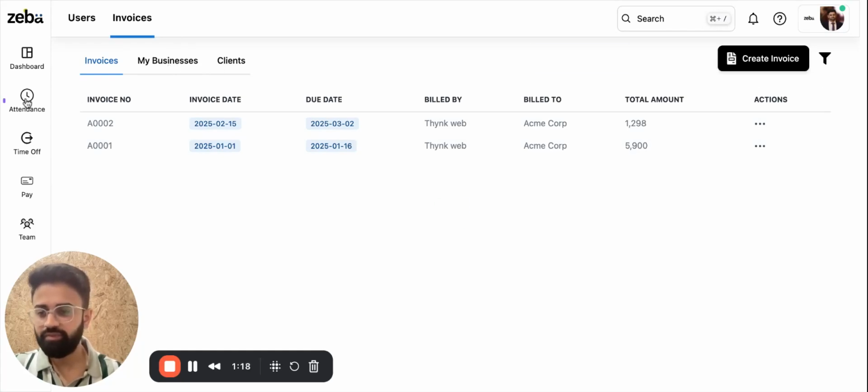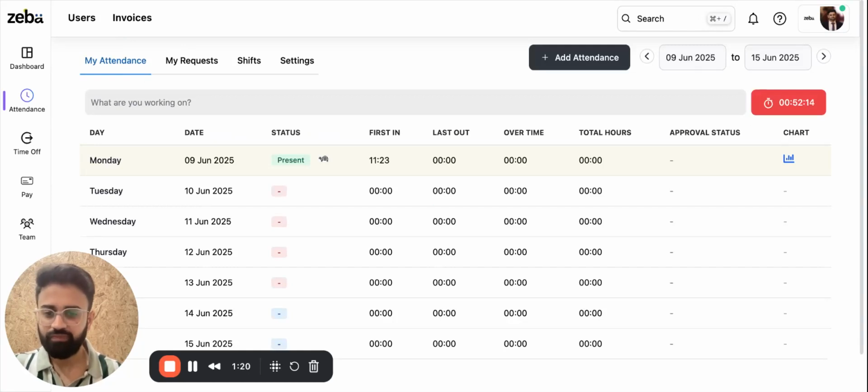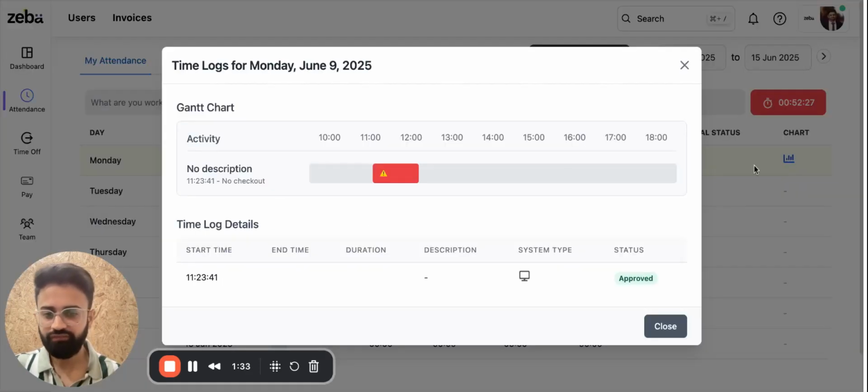The next part of this would be the attendance. This is a very simple area where you can see the first check-in, last checkout, overtime, total hours, and also you can see what all other logs there are for this particular day. So if I click on this, I can see I was checked in at this particular time, and there's no checkout. That's why it is shown as red.